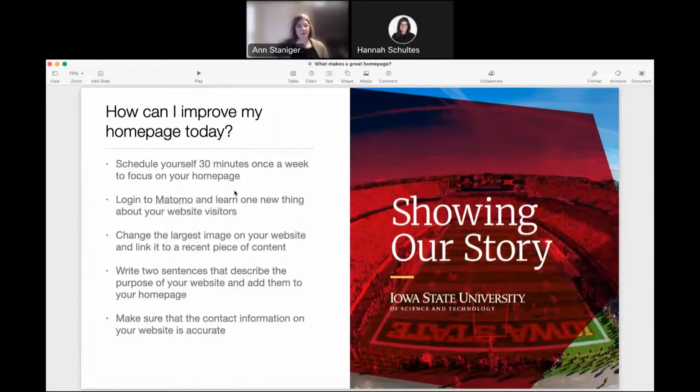How can I improve my homepage today? So this is the last main piece of the presentation today. I'd recommend scheduling yourself about 30 minutes once a week to focus on your homepage. And the reason I say 30 minutes is because I'm guessing that most of us are really busy and we probably aren't scheduling any time at this time to work specifically on our homepage. So put it in your calendar.